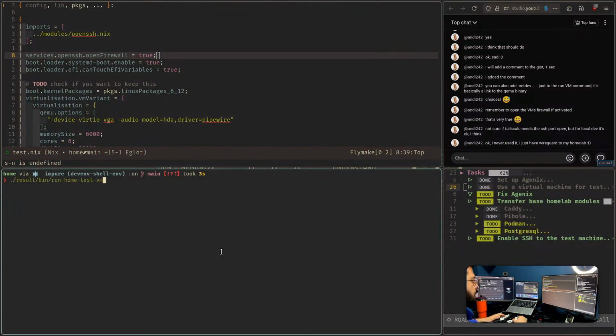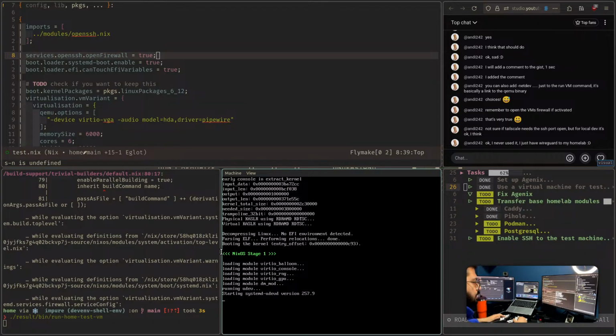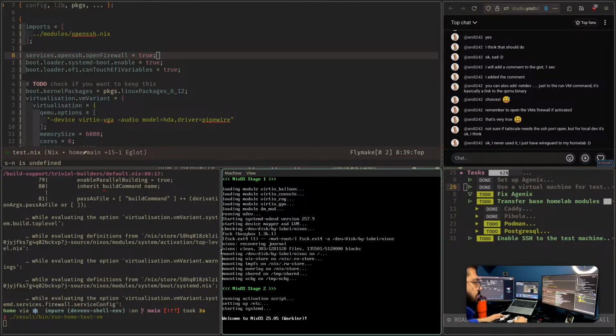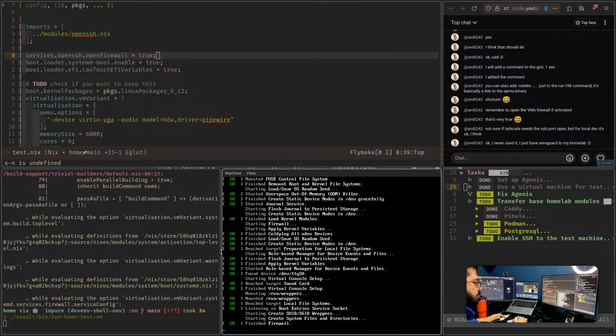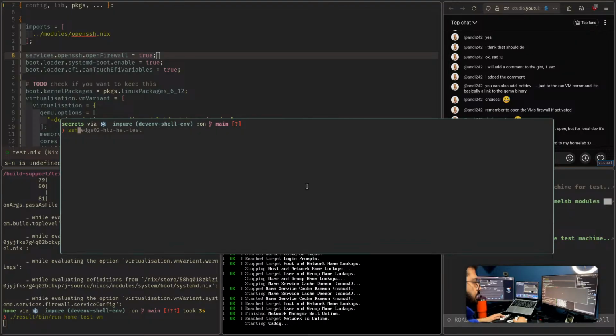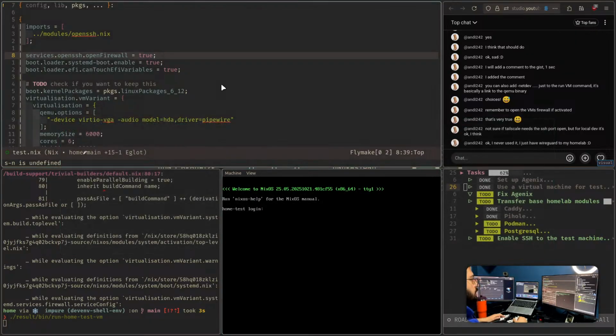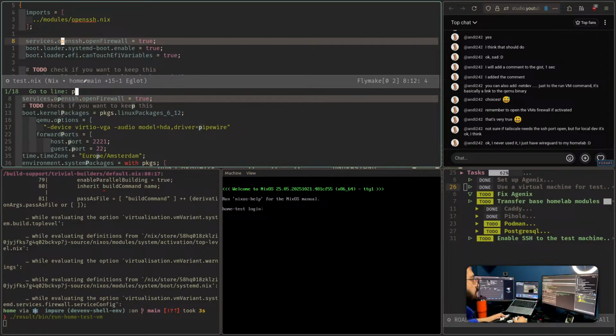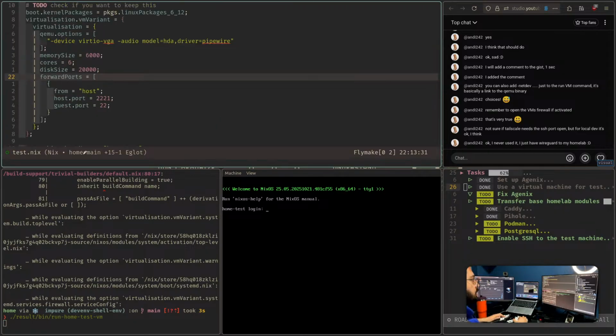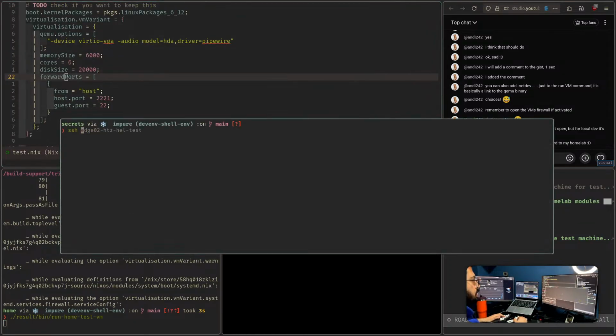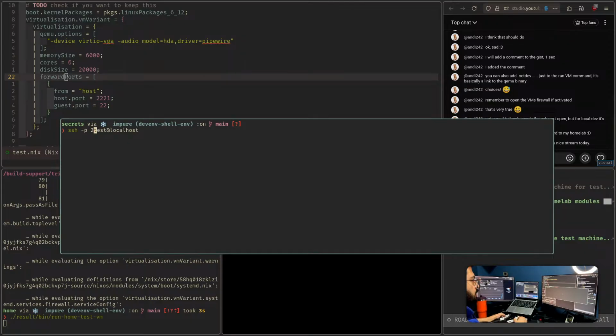What do we have? It's running now. And what port did I? ssh test@localhost -p 2221.